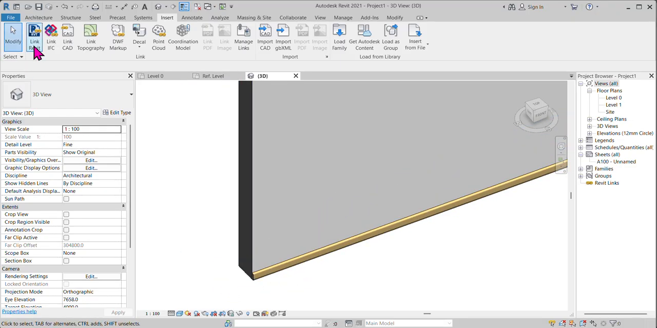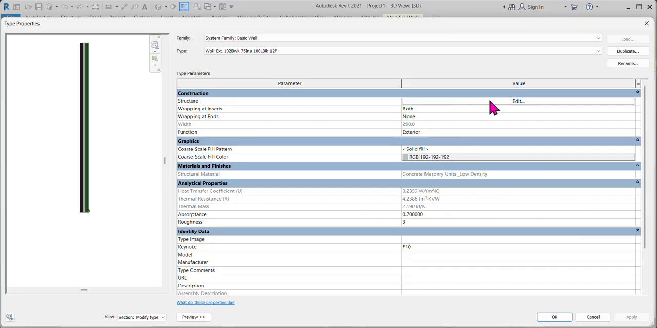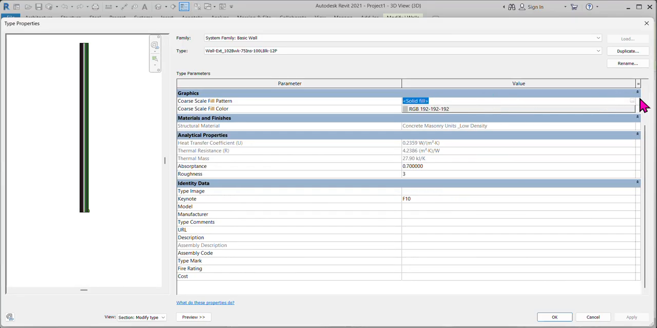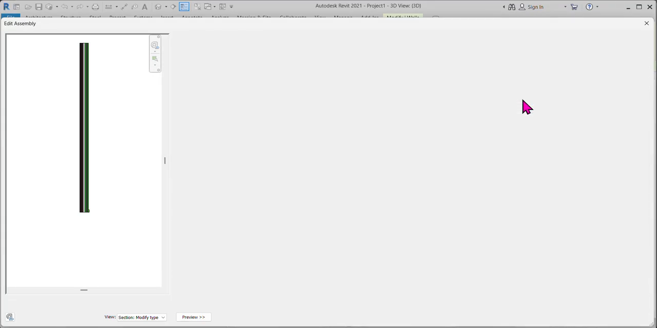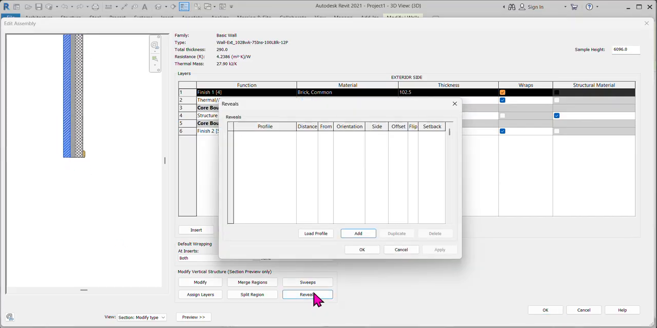At the same time, I can go back to my wall. I can select the wall and go to Edit. So in the wall edit, I can go for the Reveal. I can add and choose my profile, the same profile. Here I can go for around 300, and I can keep it interior. Apply.